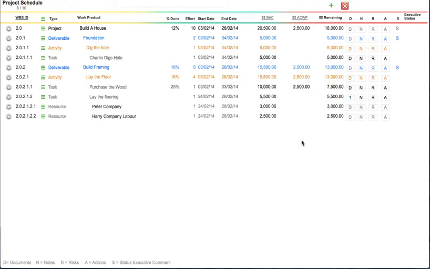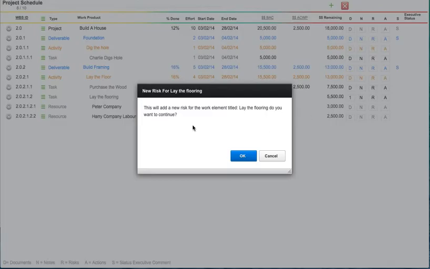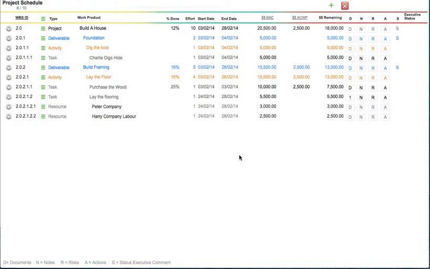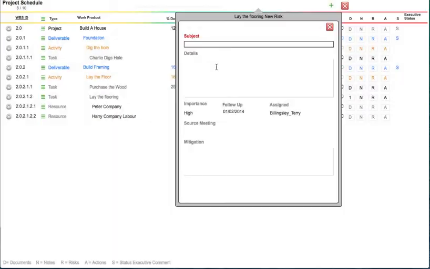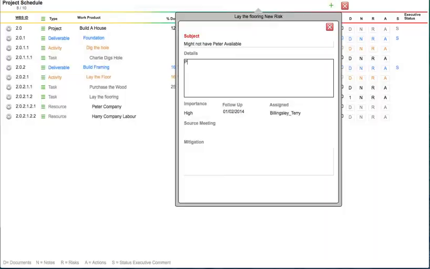To add a note, a risk, or an action, which are all very similar, I'm just going to go ahead and add a risk here. So we're going to add a risk to lay the flooring. It'll ask me if I want to do this. I'm going to say OK. The risk subject is might not have Peter available. The details: he advised me that he's going on vacation. There's a high risk that that's going to happen.